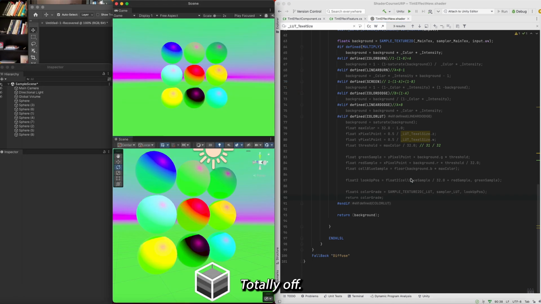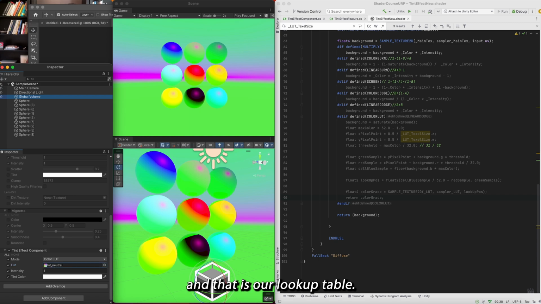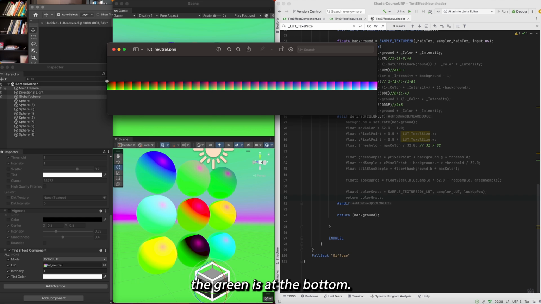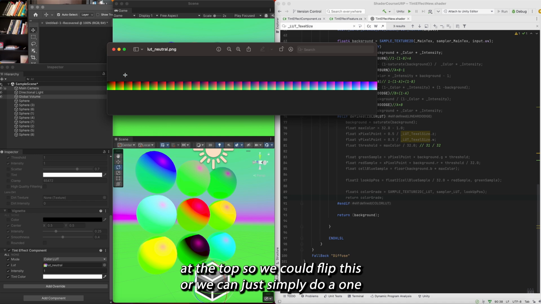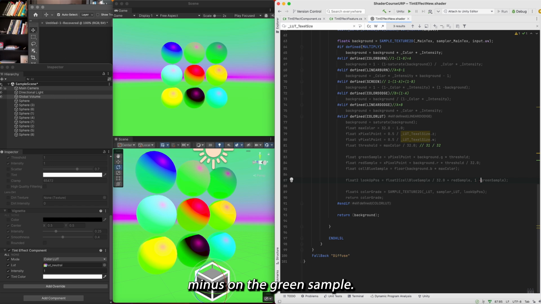Totally off. I think there is one mistake here, obviously, and that is our lookup table. If I go to the actual lookup table, the green is at the bottom. However, when we did the math, we expected the green to be at the top. So we could flip this, or we can just simply do a 1 minus on the green sample.